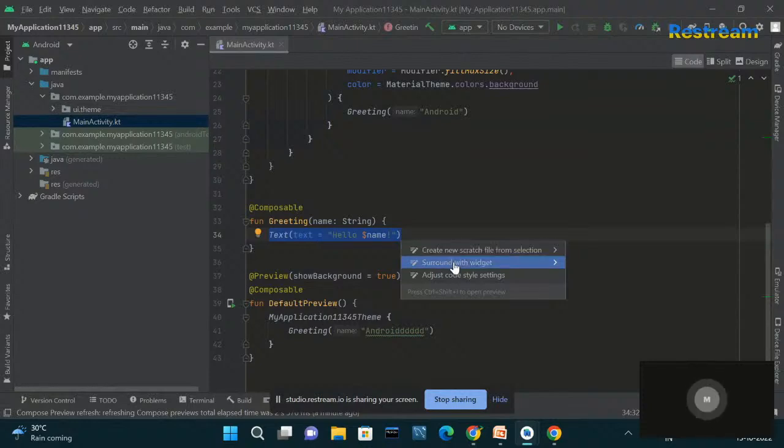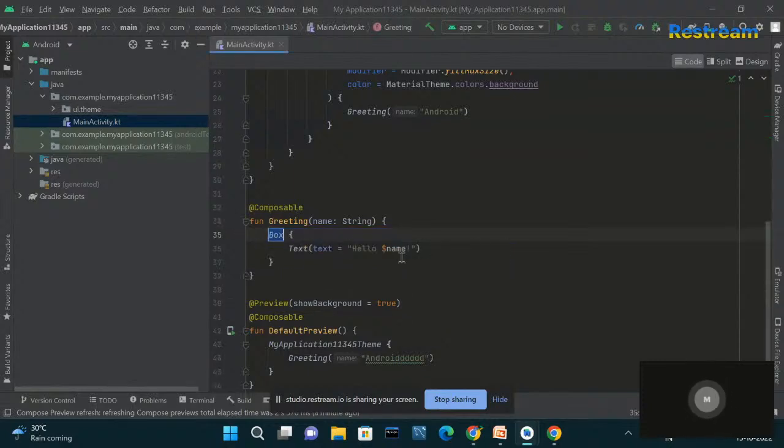Now you'll see something called surround with widget. So click onto that surround with widget and click on surround with container. When you click on surround with container, a box scope will be given over here. So delete the box scope and type Surface over there.